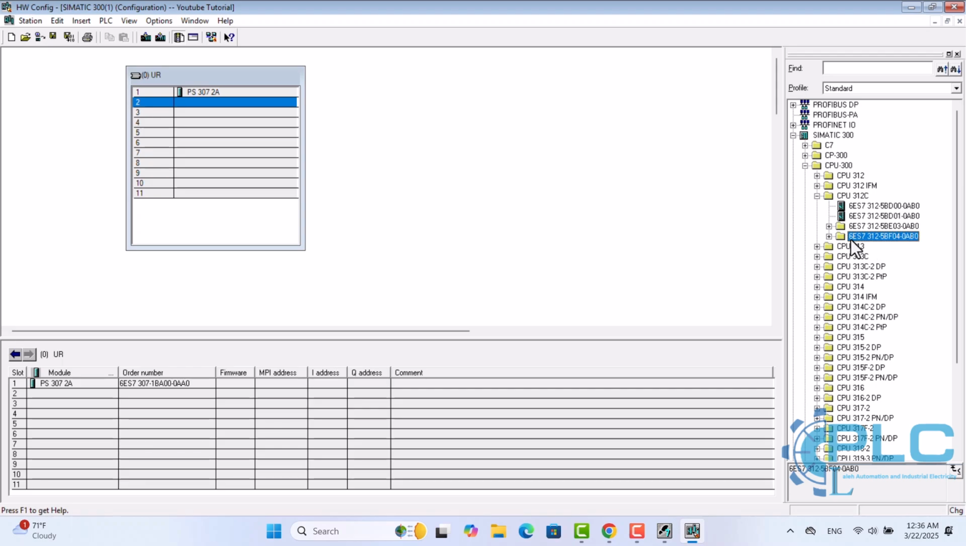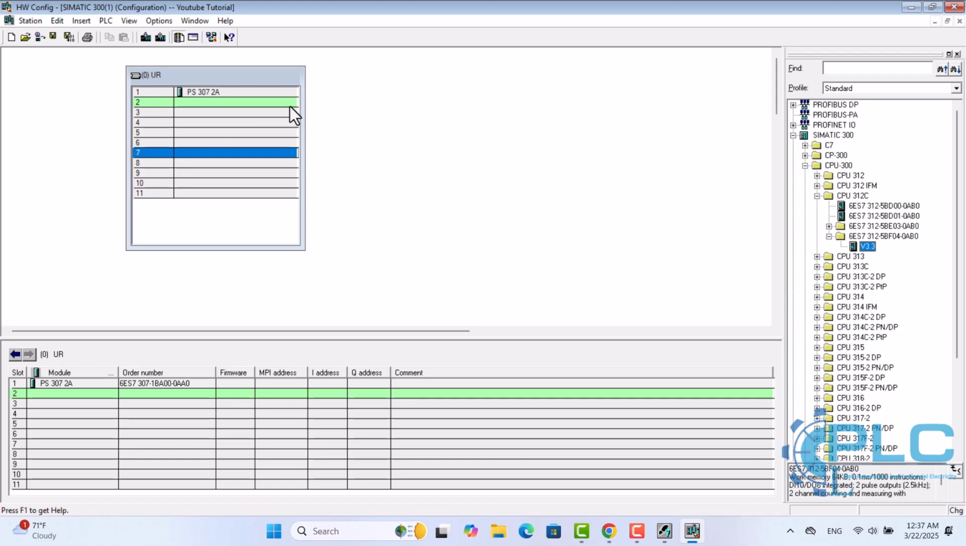In my case, the order number is 6ES7 312-5BF04-0AB0. Now, when I select the CPU module, the program highlights slot 2 in green. This indicates that the CPU must be placed in slot 2. Let's test something. What happens if I try to insert the CPU into slot 6 instead of slot 2?